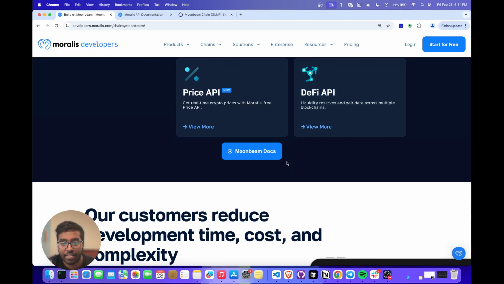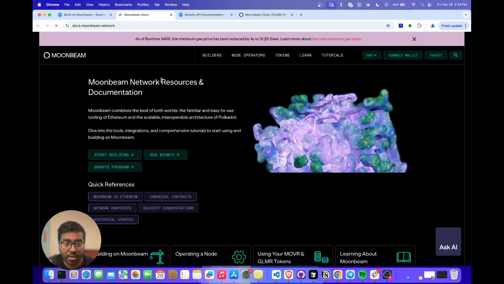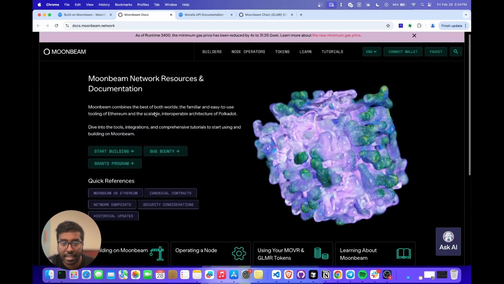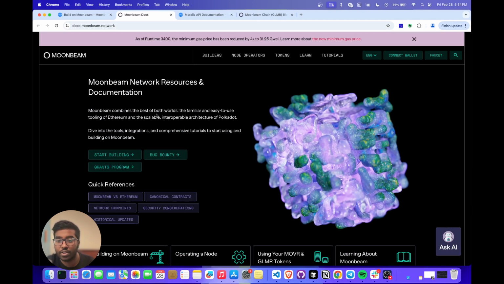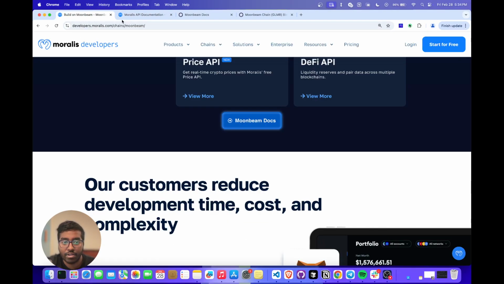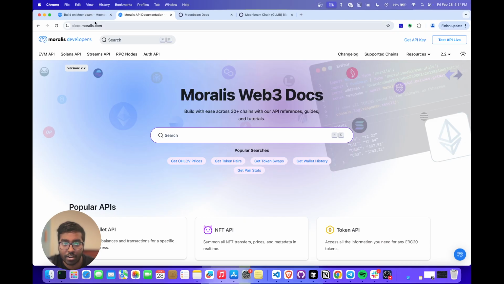And finally, you have the docs right here. You can just head over to the docs, which will take you to docs.moonbeam.network. Over here, you can find out everything you need to know about Moonbeam, the working of the network, etc. How you can claim tokens from the faucet if you are building on testnet, you can do it right here. And if you want to head over to the Moralis docs, you can head over to docs.moralis.com, and that's going to take you straight to our API documentation.